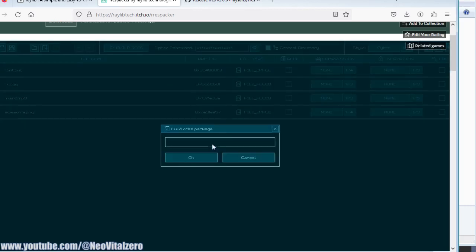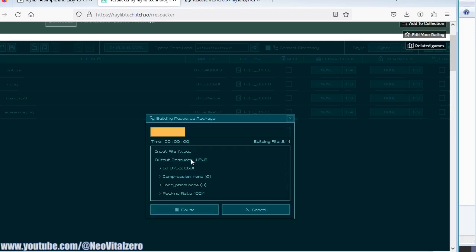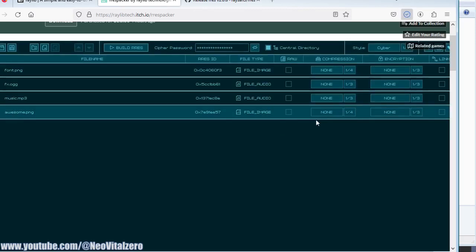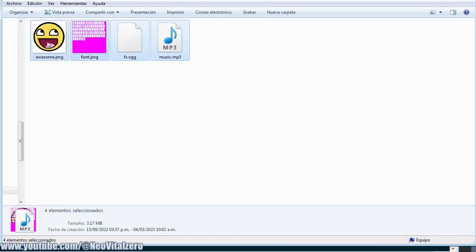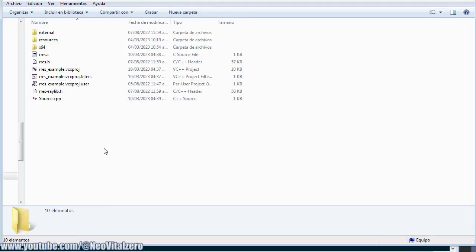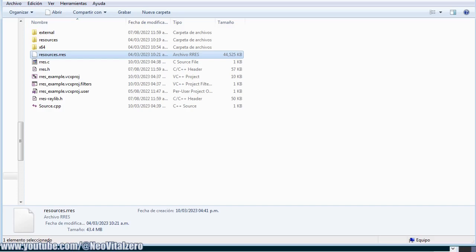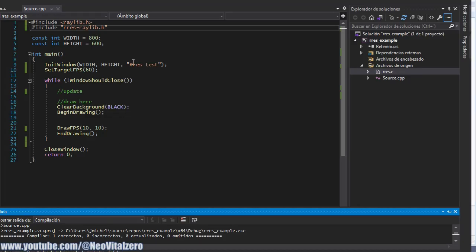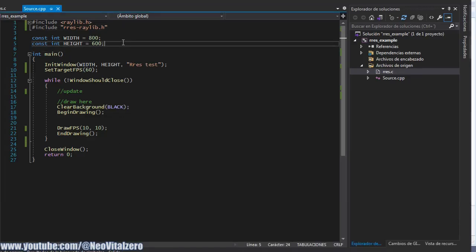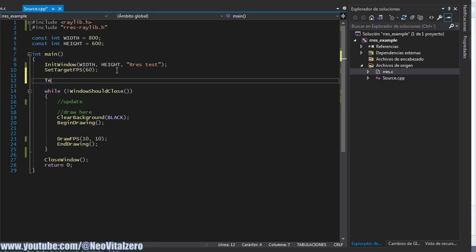We build it, we give it a name, click and save it. Then we copy the file, put it into the project, and we're ready to open it. So we're going to start by loading the texture from the file. So we need a texture, 2D.